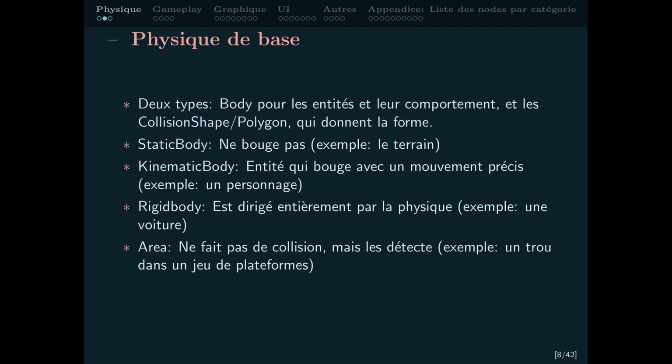The difference is that instead of giving precise movement and having precise collision management like in a kinematic body, here you just give forces and let the physics do the rest. And finally you have area, which doesn't have a body because it doesn't have any collision, but it detects collisions. For instance, it can be a hole, like a pit in a platformer, or a trigger to spawn enemies or a cutscene when you walk into it.